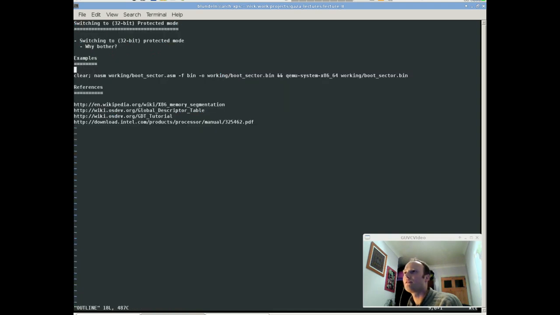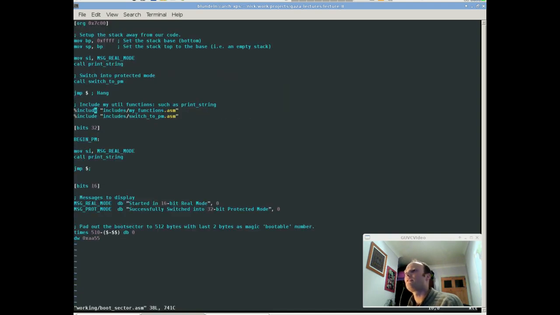Okay. What was I talking about? So we switch to PM mode. Let's print a message, and let's print out a message that says that we've landed in protected mode. And then we'll know that it's all working.